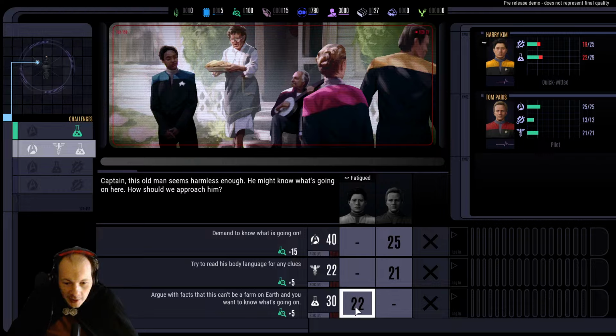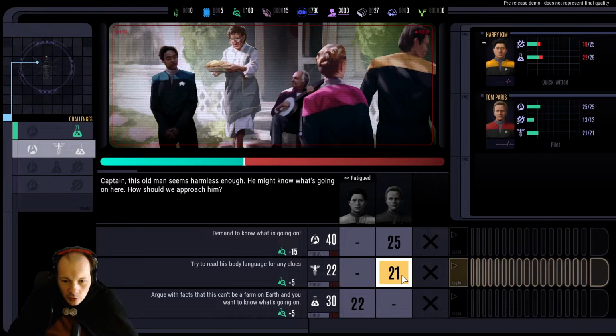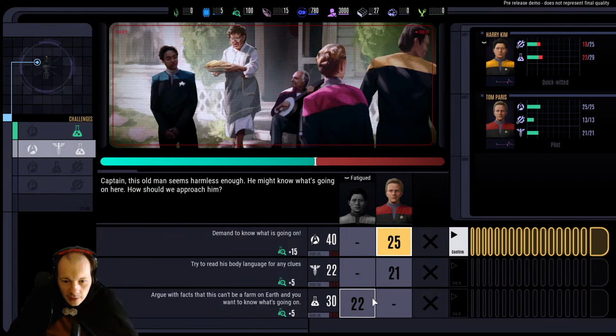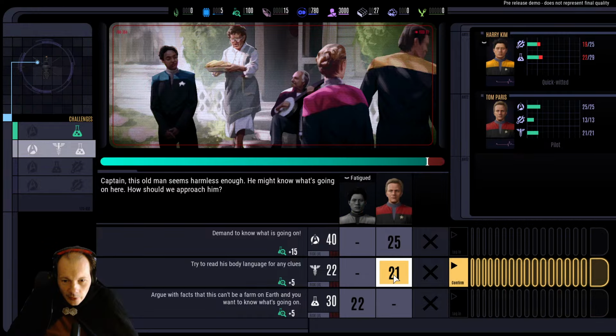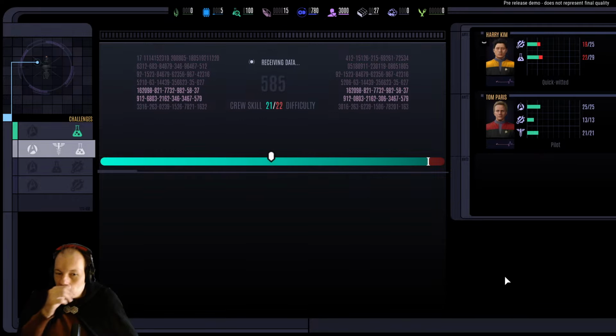This requires a 30 with 22. So we're 8 down here. We're just 1 down here. We're gonna go with body language. Also, that it means we use Tom here. So hopefully Harry gets rested up and loses the penalty. So we're gonna go this one, I think. And you can also see there. That's pretty high risk. Yeah, but we're going with Tom here. We're going with Tom. Read his body language.